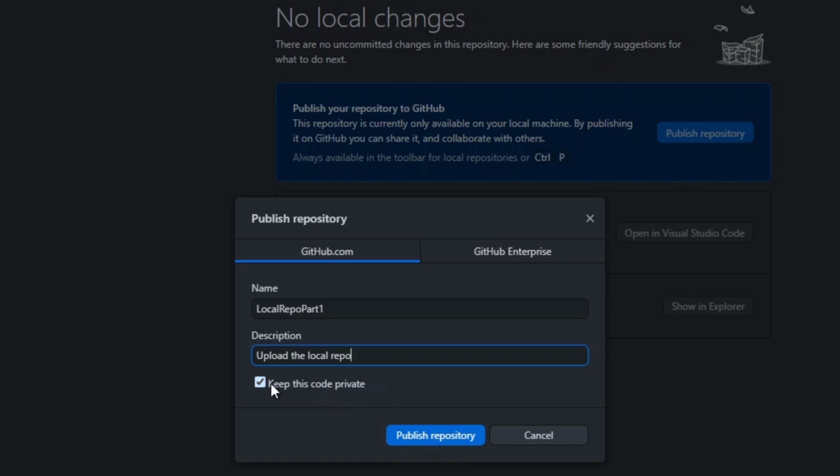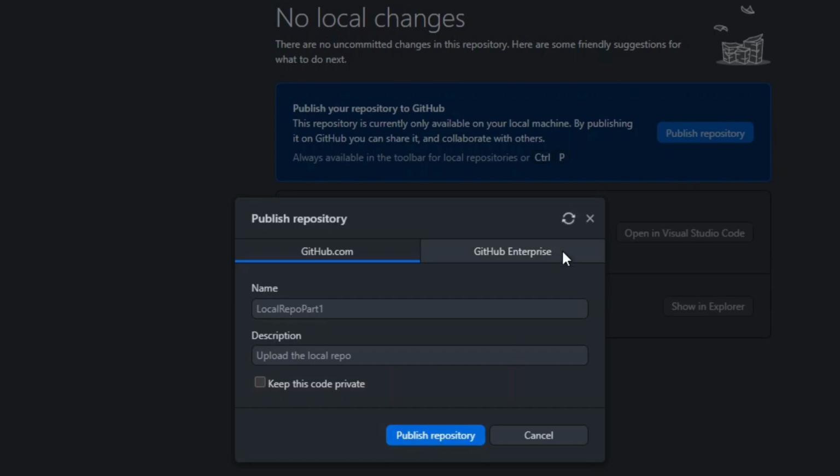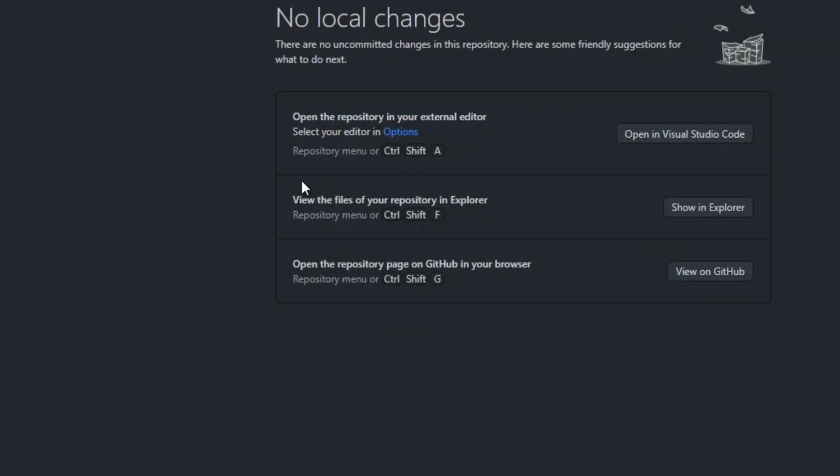Now if you select this option, keep this code private, it will make a private repository in your GitHub account and it will be visible only to you. If you uncheck this, it will make a public repository and others can see that. So once you are done with these details, you can publish your repository. This is the same as doing git push. So when I click this, you can see something is going on here. It is publishing my branch in the background. And in just a matter of seconds, it has been published to my GitHub account.